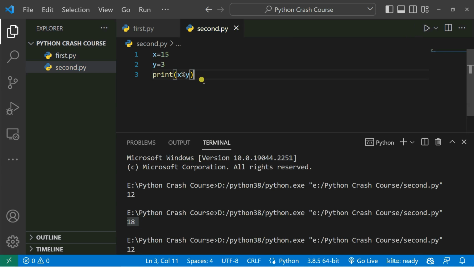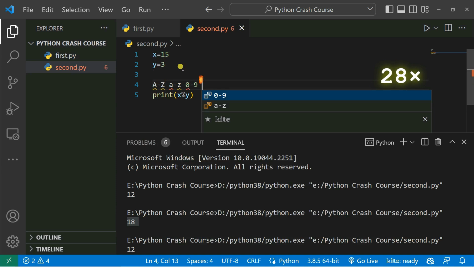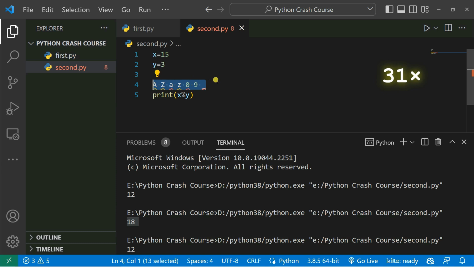So there are some rules in Python to declare a variable. You can use capital letters A to Z, and also small letters a to z. You can also use digits 0 to 9, or the underscore. You can use these as a variable name. But there are some restrictions. There are some reserved keywords in Python, and you can't use these reserved keywords as a Python variable.